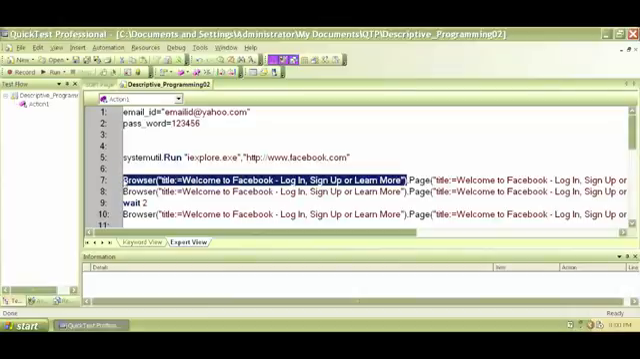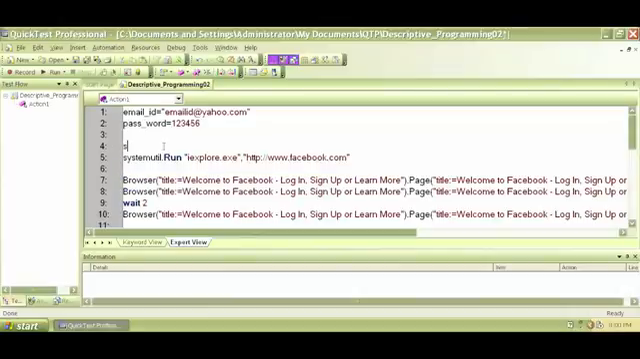So what we can do is set another object called my browser is equal to this. So we can say my browser is equal to browser title colon equal to welcome to Facebook. So let's save it.